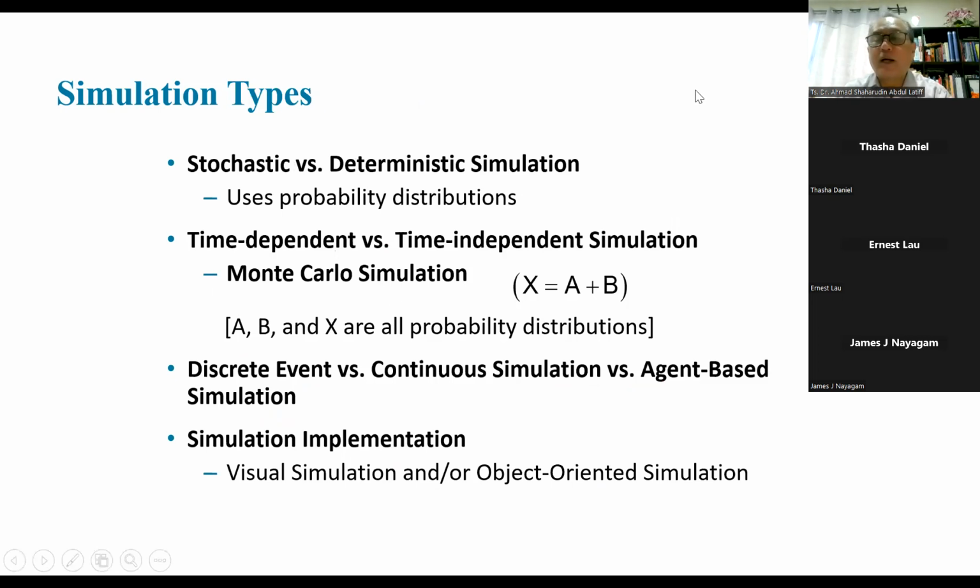You can have stochastic or statistical or deterministic simulation. You use probabilistic distribution. You can have time dependent or time independent simulation, or you can use Monte Carlo simulation. The Monte Carlo simulation is where you put in random. It is a situation where you have no certainty, you have uncertainty, you have no knowledge, and then you put in random. So all your probability distributions are based on random.